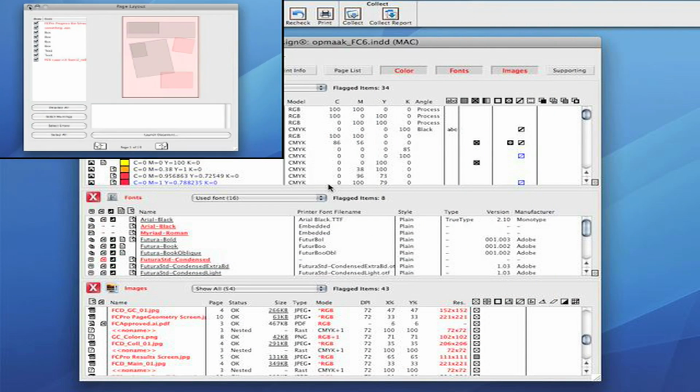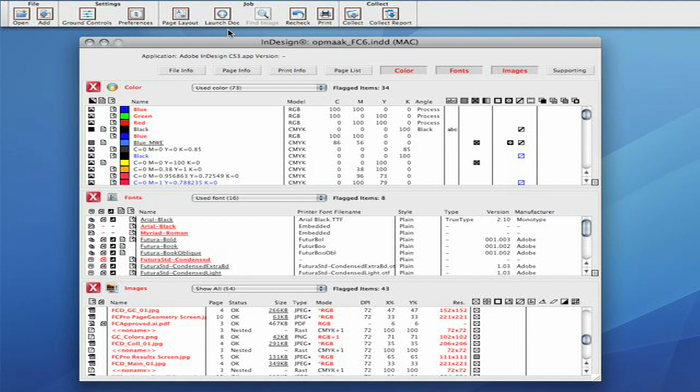FlightCheck's button bar also provides a button to open the document straight away, one for rechecking the file after you've made changes to the document, and one to print a report of the findings.